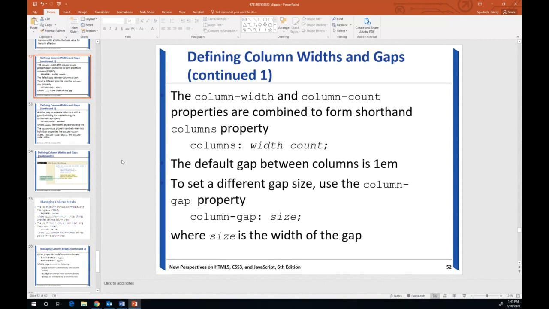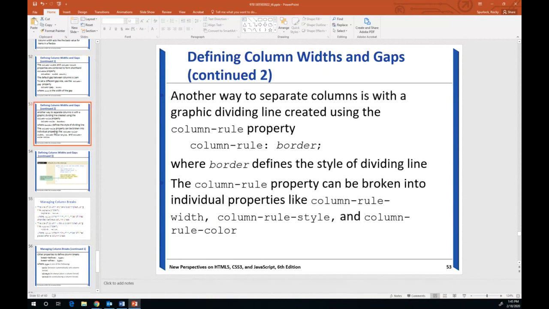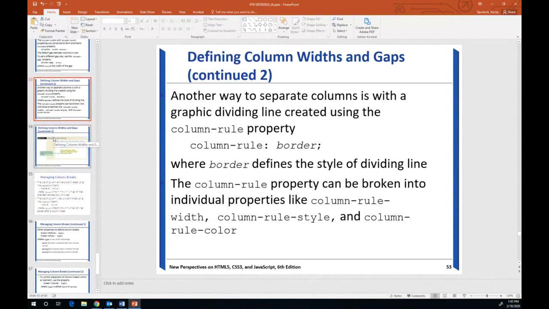By default, the gap between the columns is going to be 1 em. You can set this using the column gap size. And size is going to be the width of the gap in this case. Now, another way you can separate columns is to use the graphic dividing line created using the column rule property, column-rule border. This border is going to define the styles of the dividing line. Now you can break this down into other rules like column rule width, column rule style, column rule color.